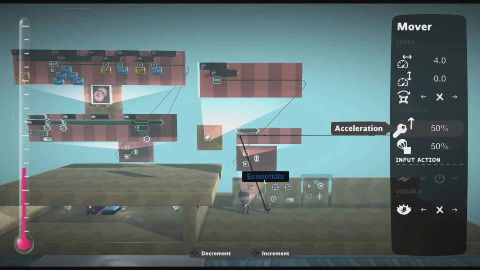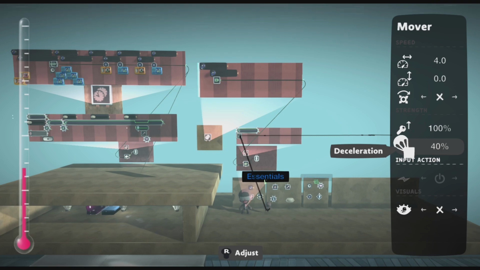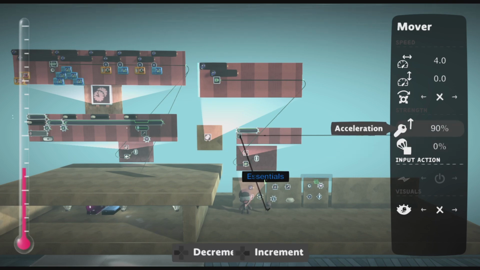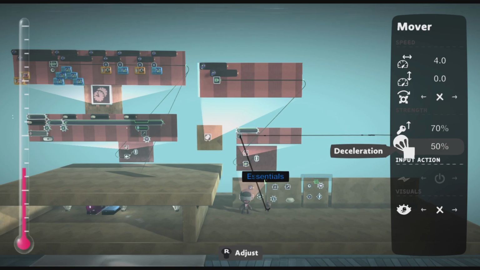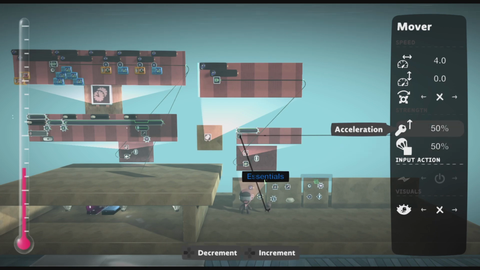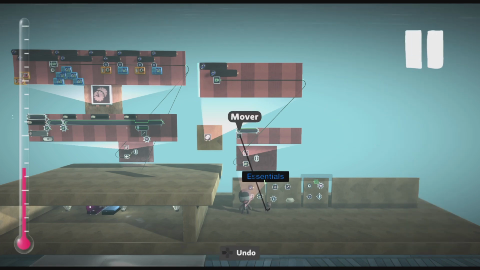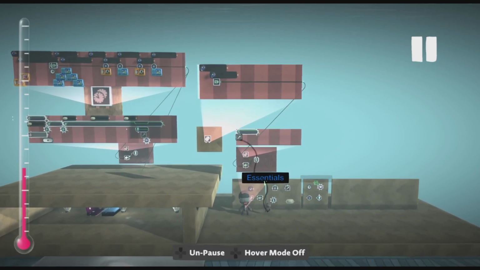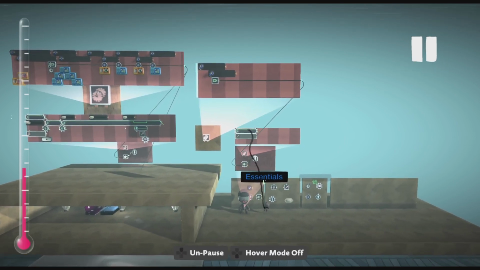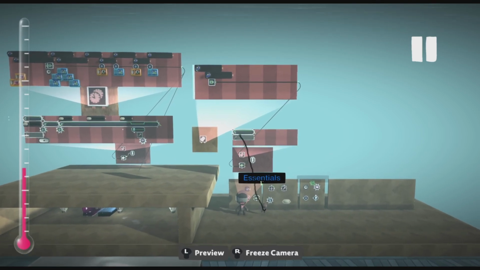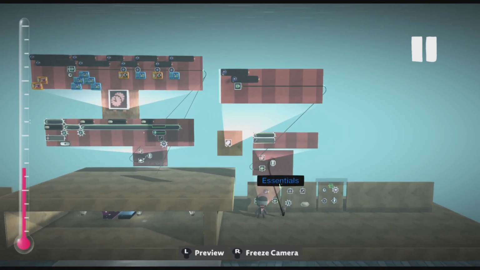Now you always want to put the acceleration at 100 and deceleration at 0. Because if it was at 50-50, it will not move at all, because if you give it acceleration and the same deceleration, that's pretty self-explanatory. Anyway, let's give it a left speed of 2, and make sure you match it up with the length of its walk animation, or else it'll look weird. So let's see it now.